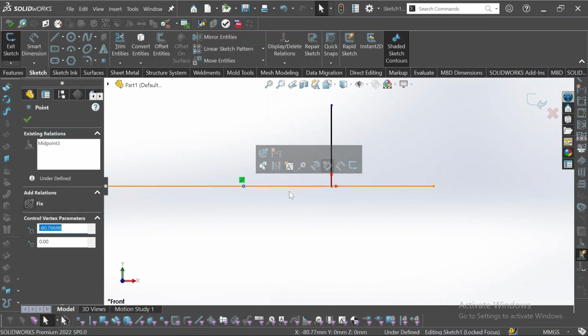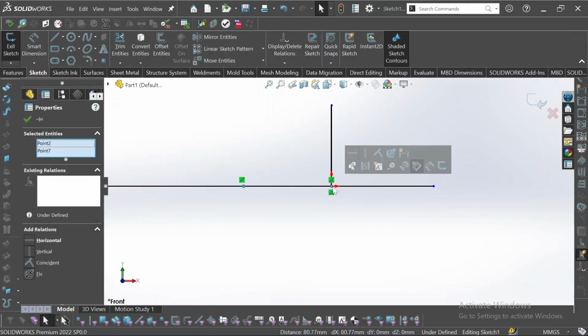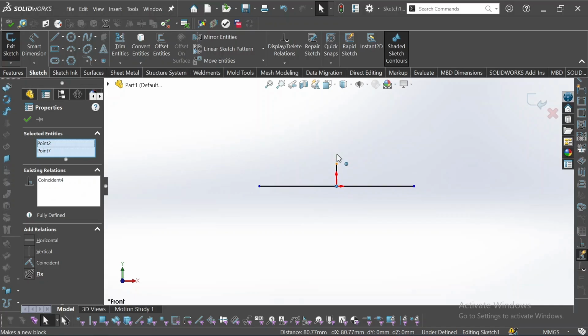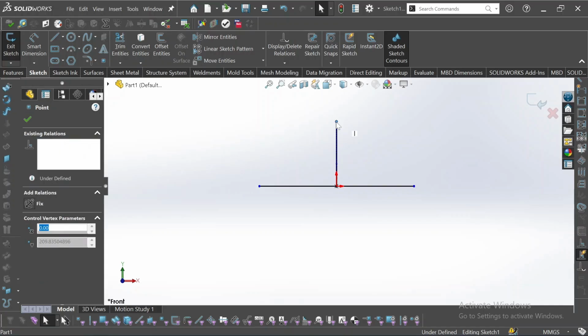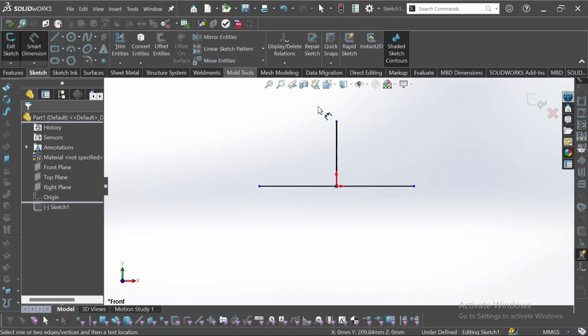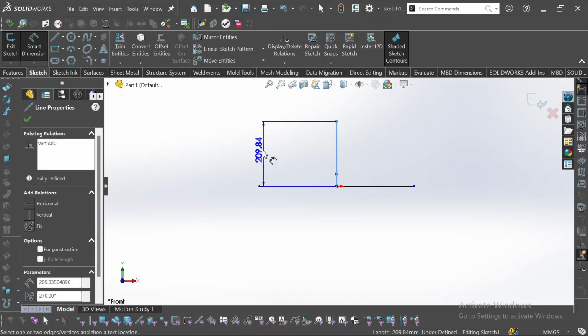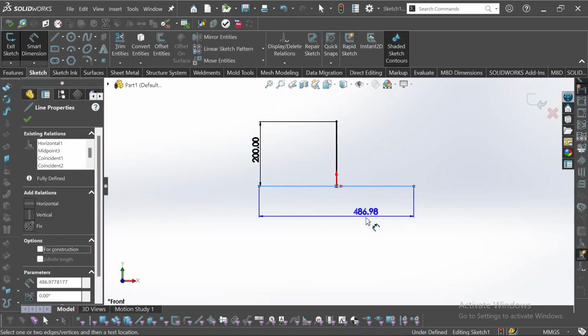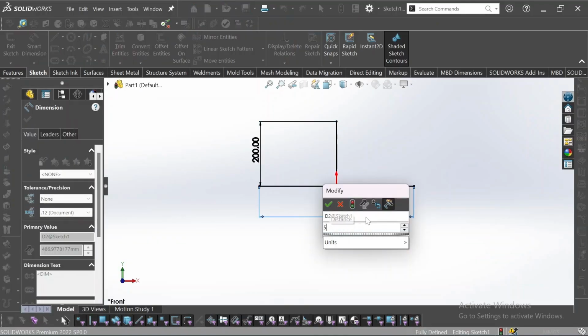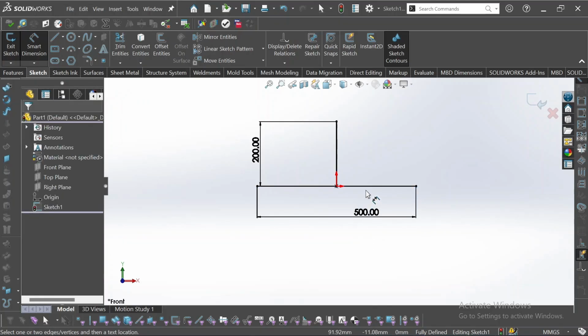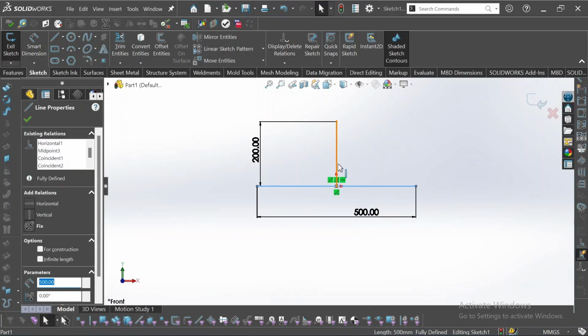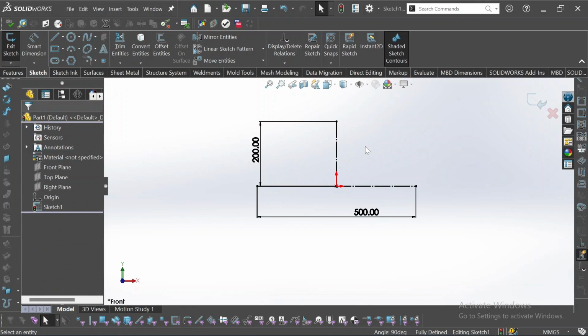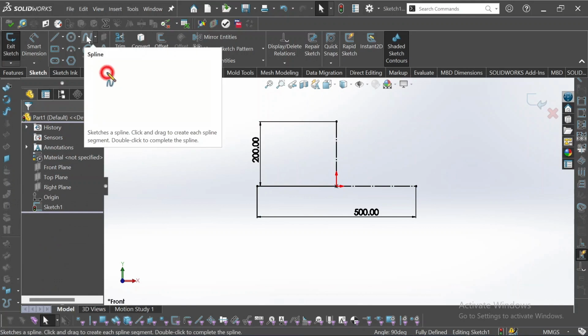Okay, so let me just quickly put this over here. Just drag this up here. So I'm going to use these two lines just for reference purposes only. So I would convert them into construction lines now. Okay. So what exactly is a spline?